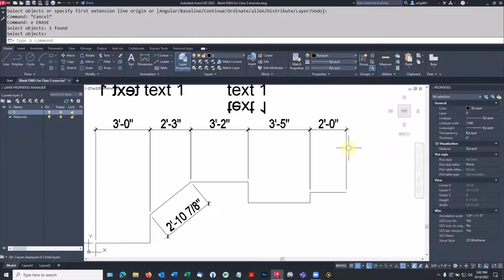AutoCAD will dimension just to points in space. They don't even need to be connected to anything. And again, it's not like these are all one thing. They just happen to be dimensions that currently occupy the same space as these lines.